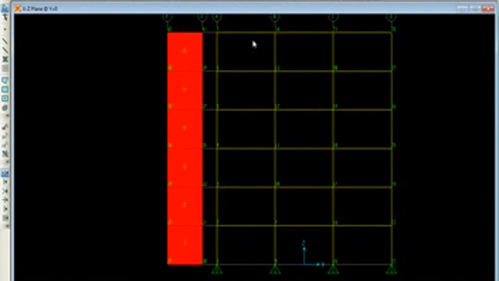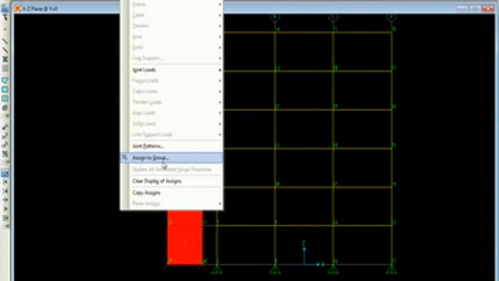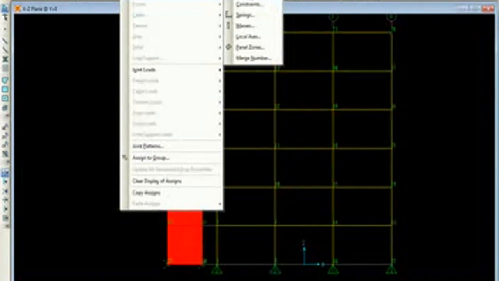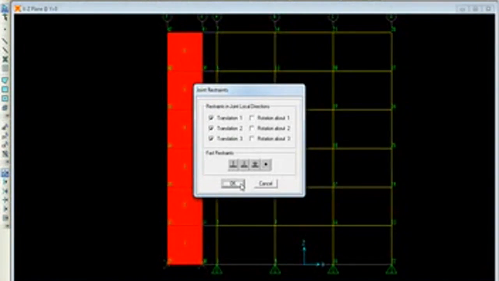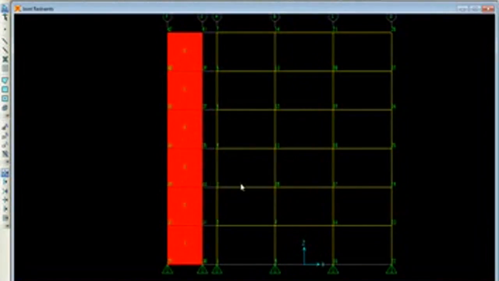And now I will try to assign restraints to the member. So go to members 29 and 30, and now you can assign the joint restraints. Go to assign, joints, restraints, and just say OK.